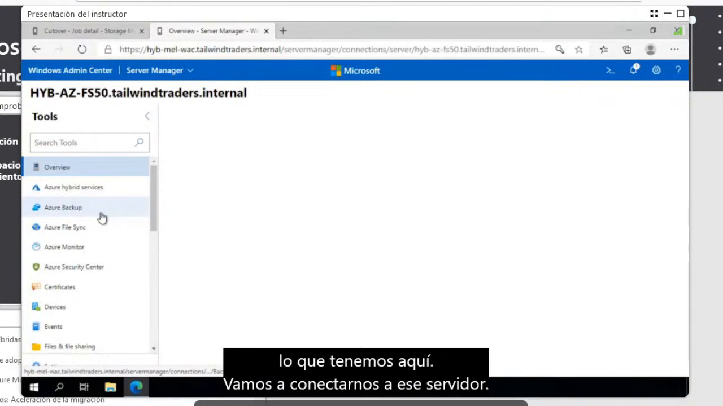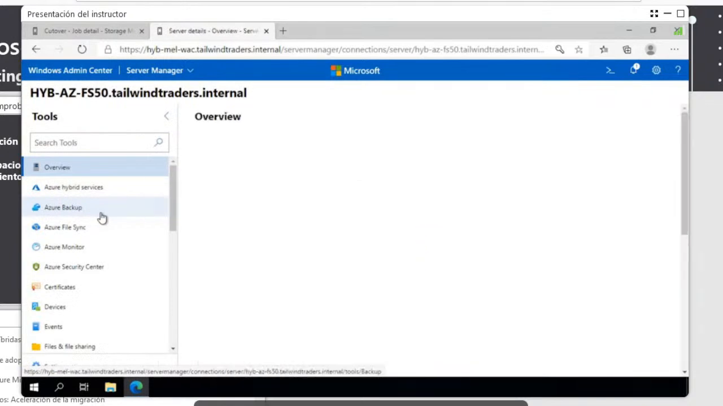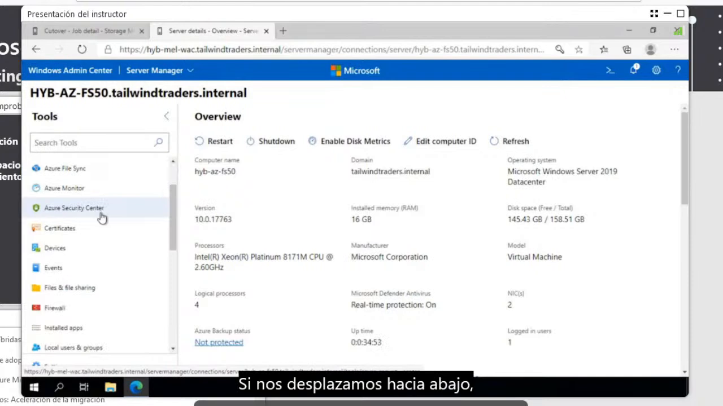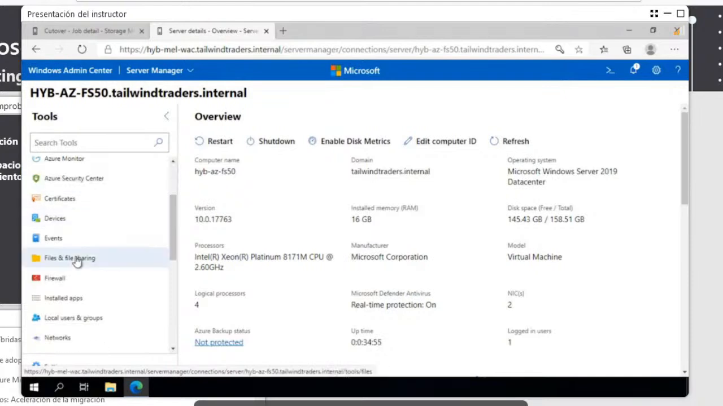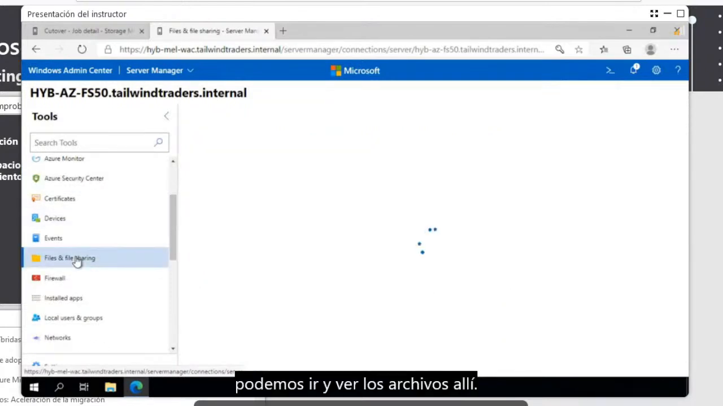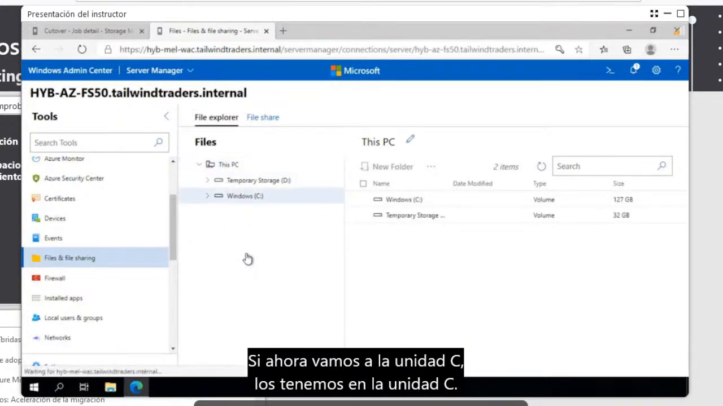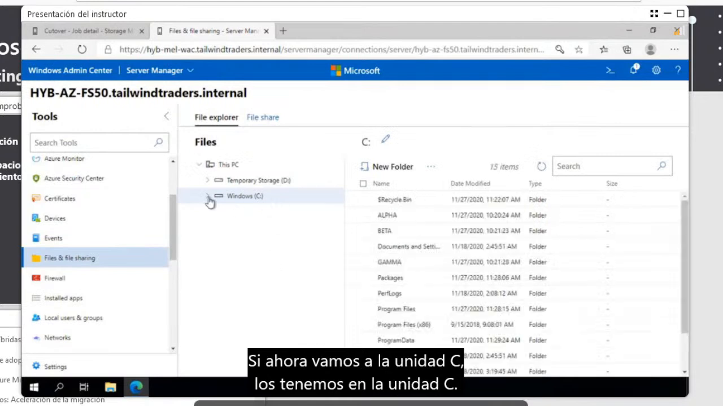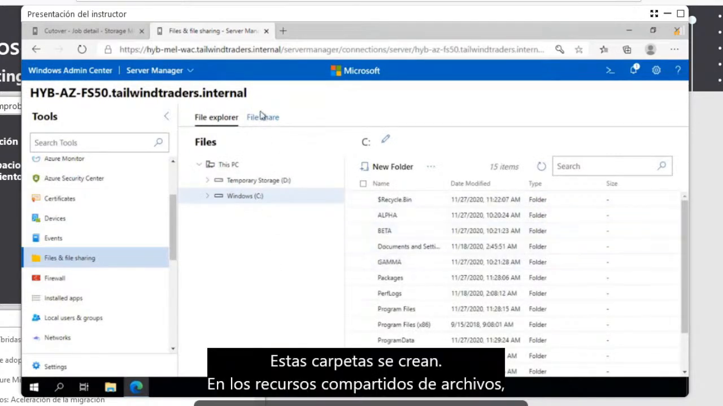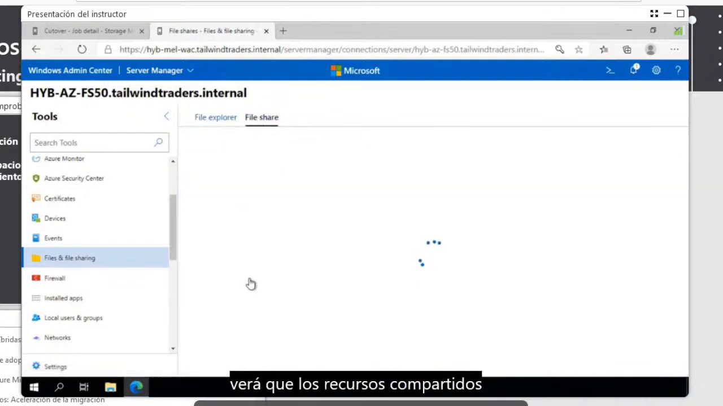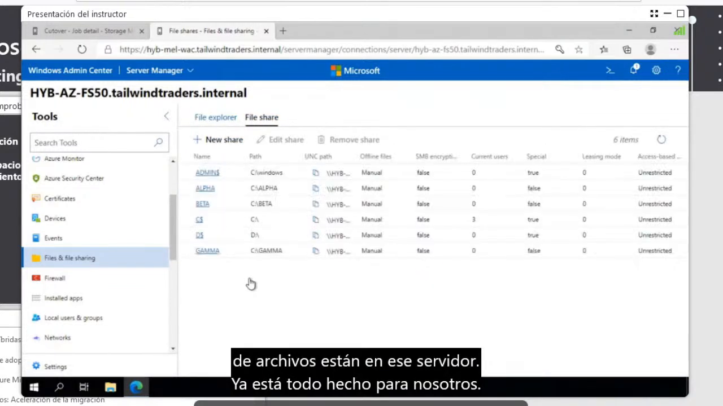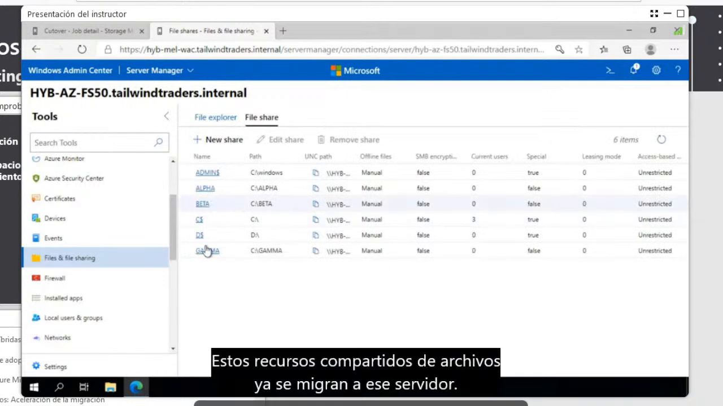So let's quickly connect to that server. And you can see, if we scroll down here, we can have a look at the files there. We want to make sure that everything is there and the file shares are there. So if we now go to the C drive, we have them on the C drive here. You can see here that we have alpha, beta, and gamma. These folders are created. And if you go to the file shares, you will also see that the file shares are here on that server. So everything is already done for us. And these file shares are already migrated to that server.